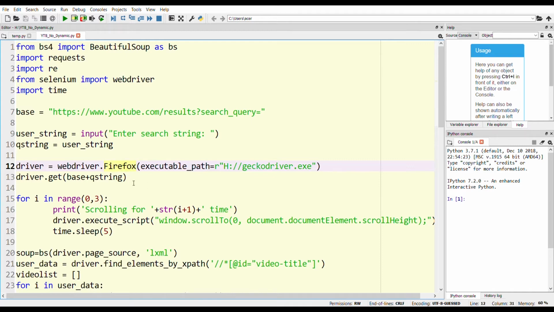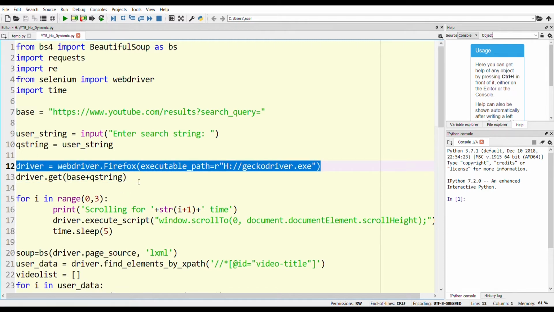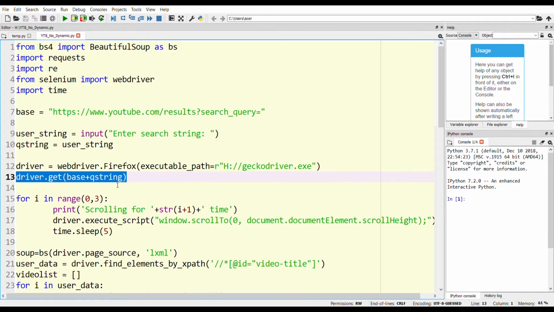Okay, in line 13 what we are saying is that this line opens a new window, and this one we say okay, open the window, but the window's address should be this base plus the q string. So it searches for this, and after this equal sign it replaces the user input. So you can see this corresponds to what you type.